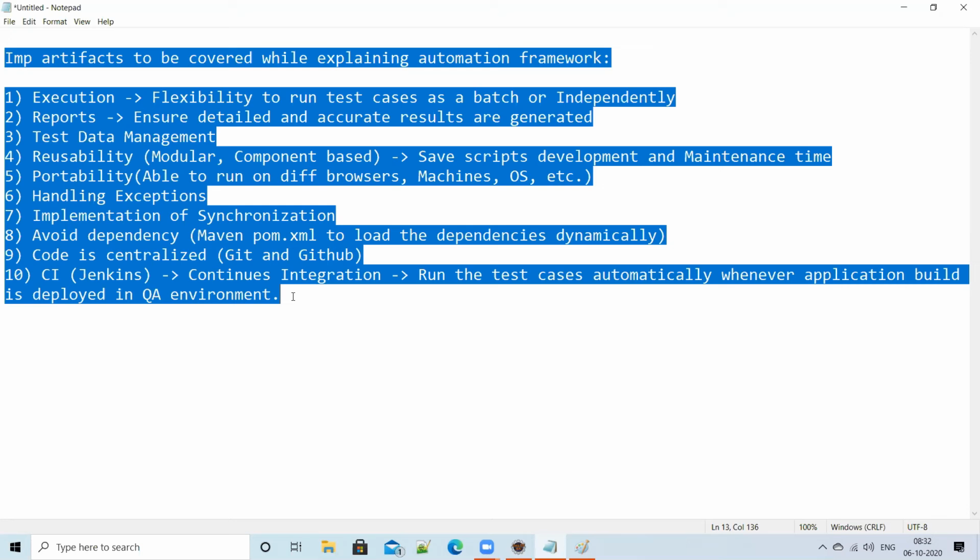Whenever an application build is deployed, then automatically our smoke test cases are executed. So we configured our smoke suite in Jenkins. So we created a job for that. Something like that, you can just add in between.